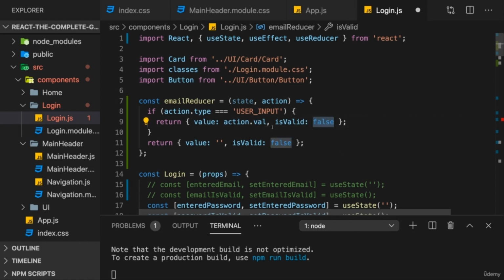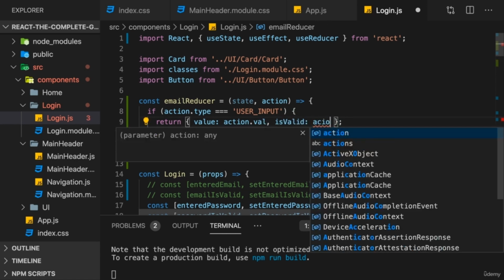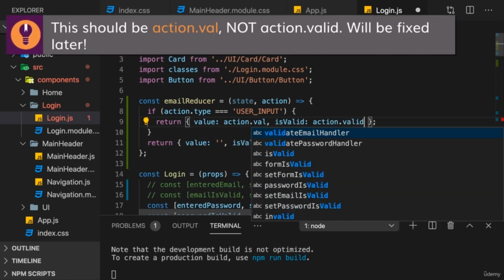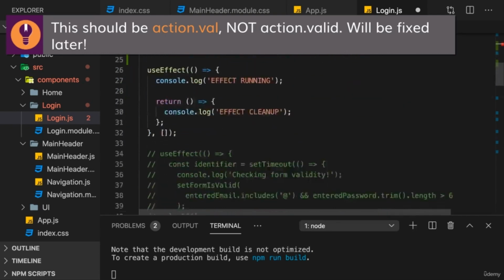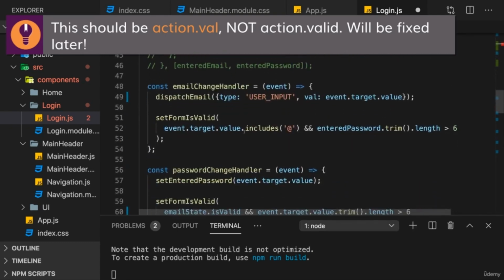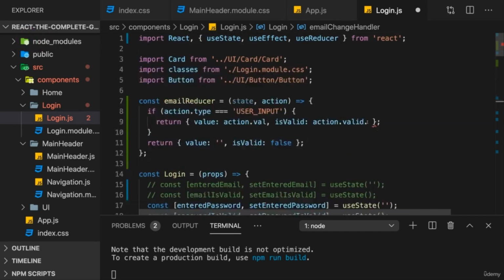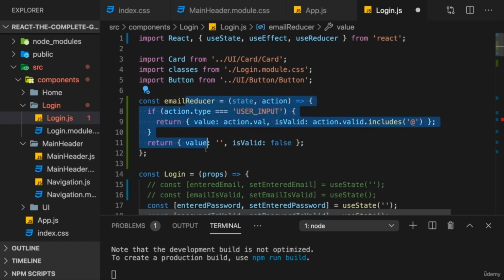And maybe we also want to update the validity here if we've already added it. Simply by, for example, checking if action.val includes the @ symbol, and then the same logic as down there, for this very trivial validation. So here I'm then updating both the value and isValid whenever I receive this user input action. And for any other action that might reach this reducer, this default state will be returned.